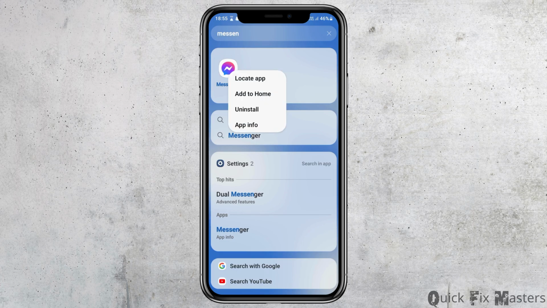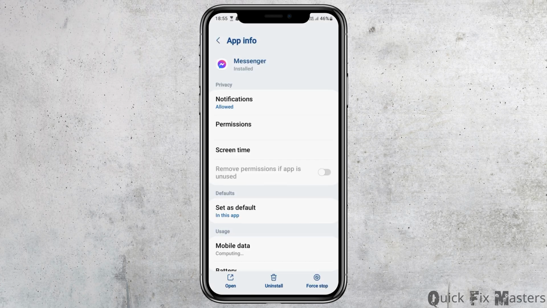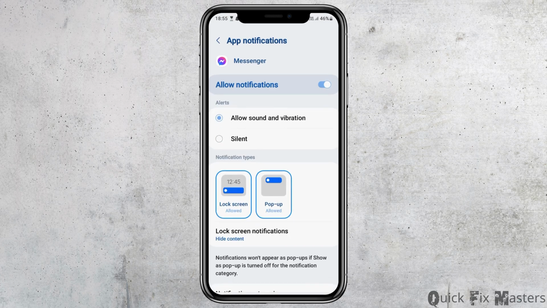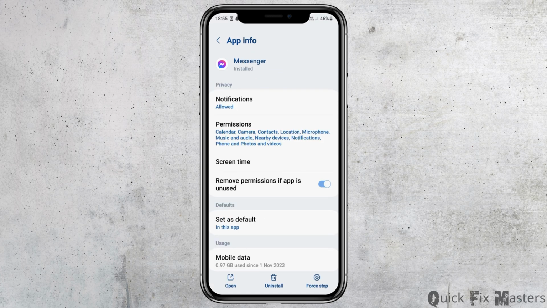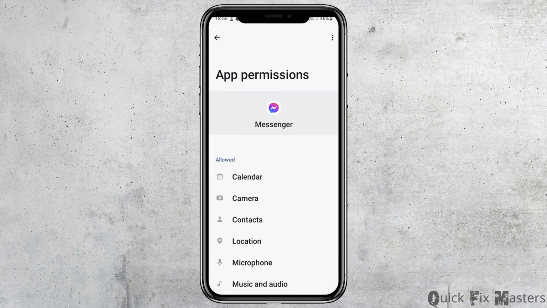Now you have to go to the option of app information. After you tap on the option of app information, an interface like this will appear on your mobile device. After that, you have to go to the option of notifications. After tapping on the option of notifications, you need to enable allow notifications. You also need to enable allow sound and vibration. After that, you need to go back. After going back, you have to go to the option of permissions and tap on permissions.